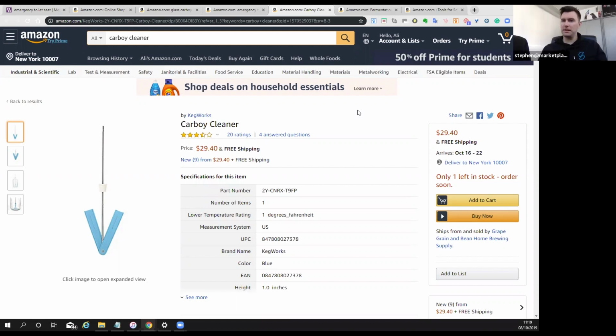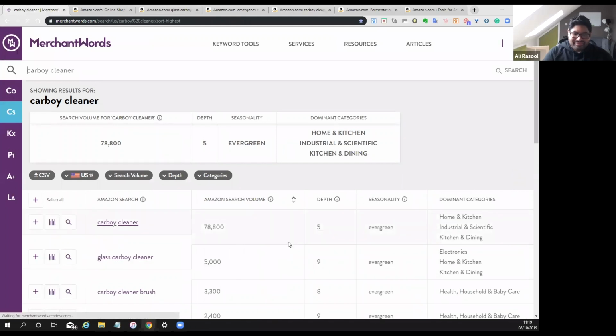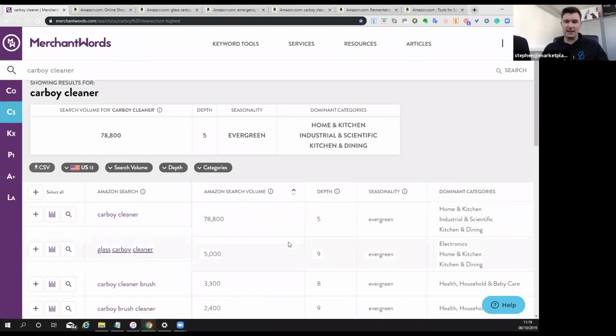Yeah, so let's see just how big the market is with Merchant Words search then. Wow, that is incredible. 78,800 people are searching for Carboy cleaner. That really is amazing. And we have our glass. So glass is clearly a very related key phrase to Carboys, and it's because most Carboys are glass. So it would make sense if you were selling the cleaner or the strap that we were looking at, it would make a lot of sense to include that glass phrase in your title as well, Ali.